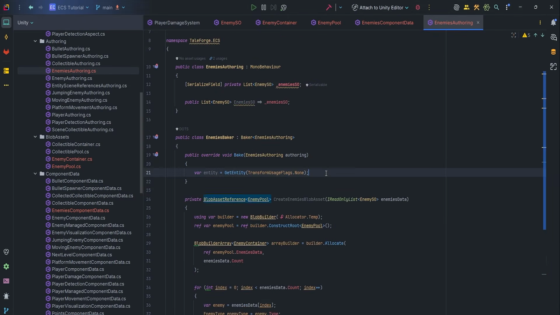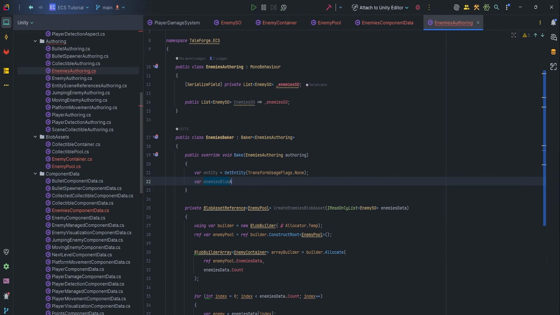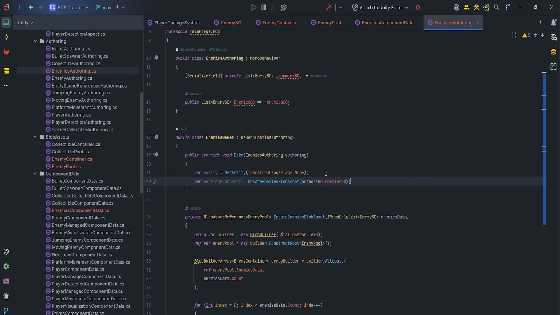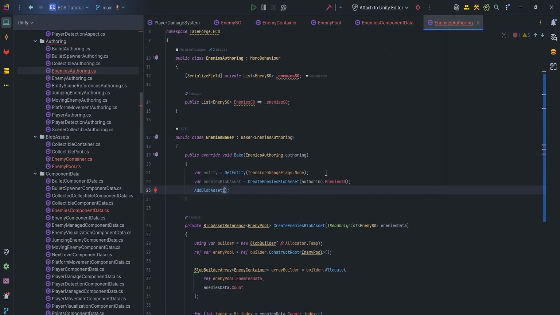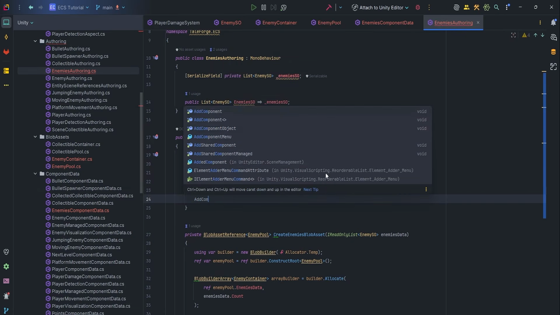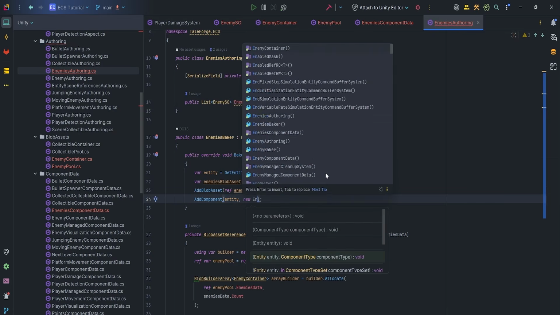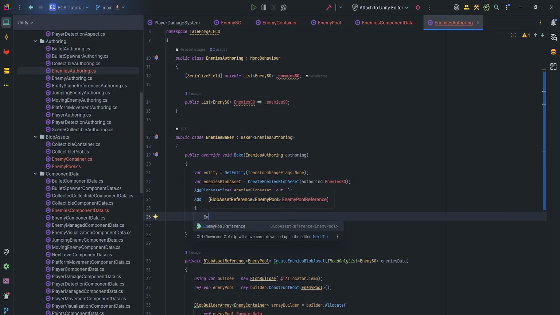Finally, go back to the Bake method to call our CreateEnemyBlobAsset with EnemySO as a parameter. Then let's add the blob asset ref enemy's blob asset, out discard. At the end, add the component enemy's component data and pass the EnemyPool reference.